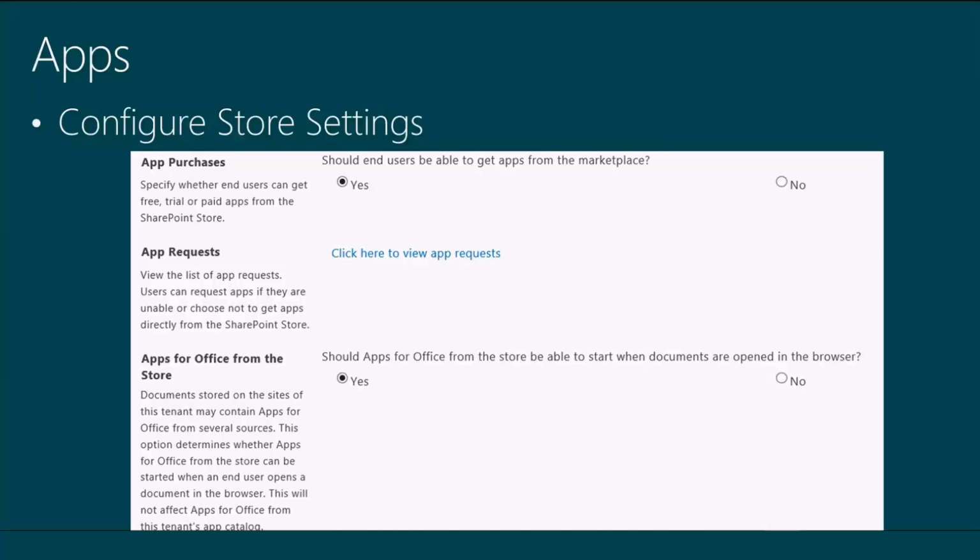Basically, if a user encounters some app on the store that may be useful for the company, they will make an app request to the administrator. And the last option is regarding the Office apps that we have available on the tenant. Basically, this option will allow you to enable or disable them while opening documents in the browser.